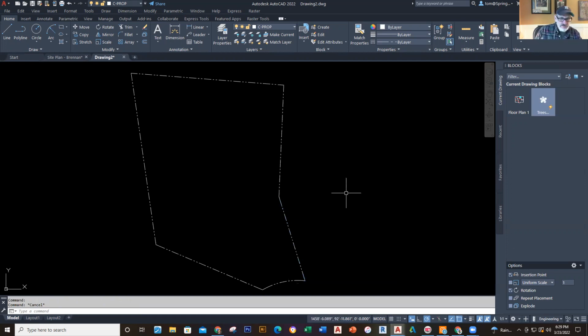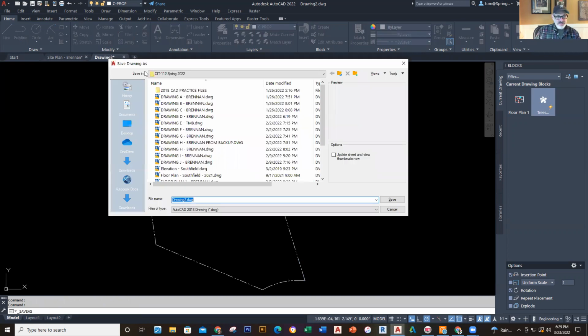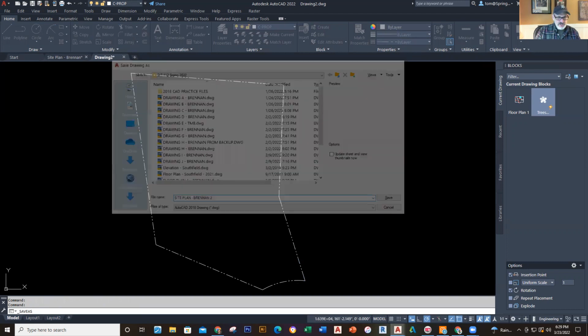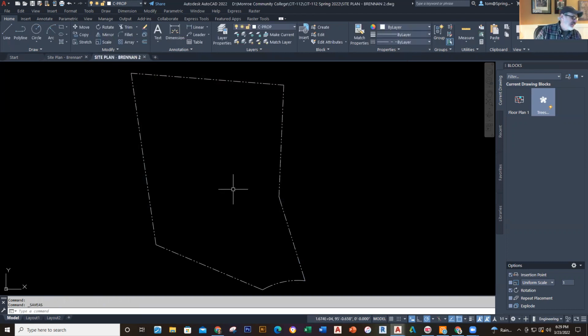Okay, so now that I've got this in place right here, I'm going to save it. You always want to save your work so you don't lose anything. And this we're going to call site plan. I'm going to say 2 because I did another one earlier. Okay, so now I got that. That's the basics right there.